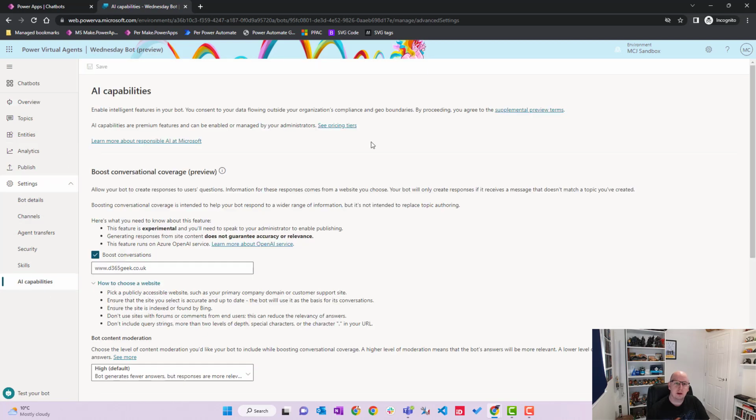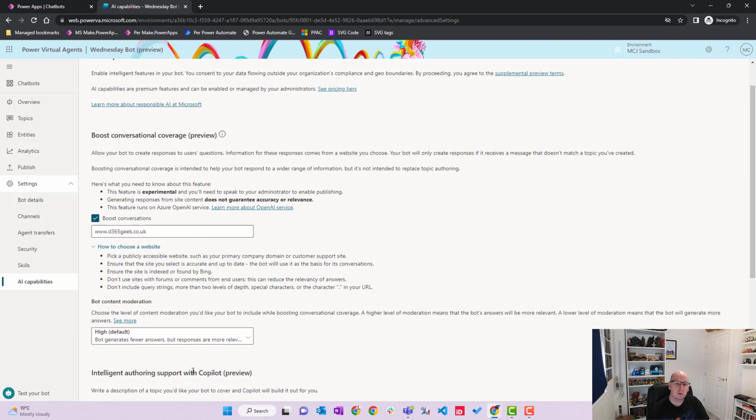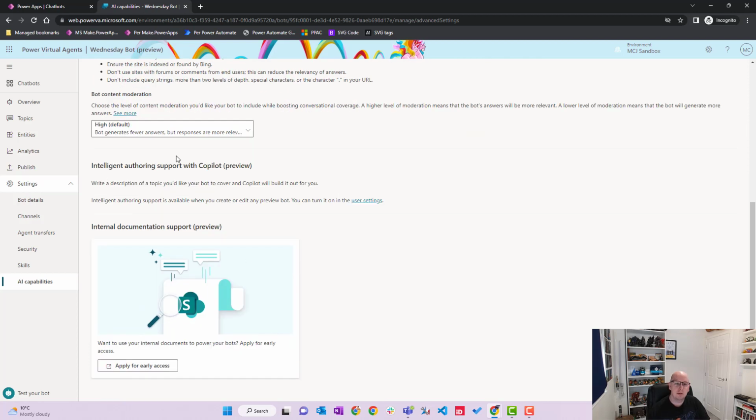And then you get a list of different capabilities that you have down here. So we've got the boost conversation that we already know about that we covered in the last video. And then we have this bit that says intelligent authoring support with Copilot preview. So this is in preview. It is a preview setting and it is something that will change and evolve over time. So do use it with a pinch of salt. There are a few issues that I've seen. I'll go through some of those as we go through.